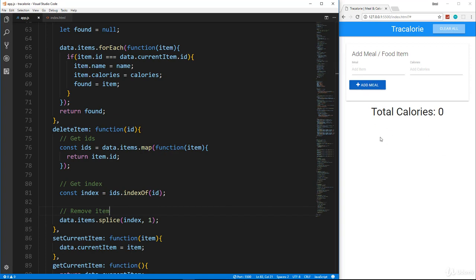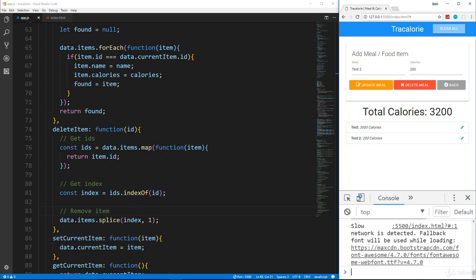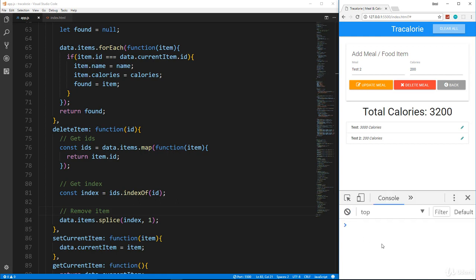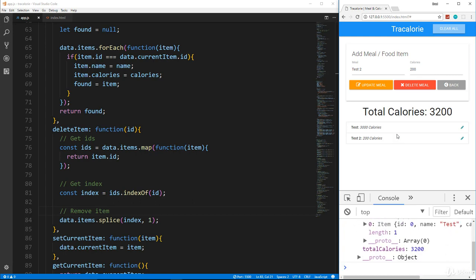Now it's not gonna show in the UI, but we can always use our log data method. So let's say test 3000, whatever. Test 2, 200. All right, so let's click on test 2 and click delete. Let's open up our console and let's do item controller log data, and you can see in the items there's only one, which is test. So it deleted it from the data structure, which is what we want.